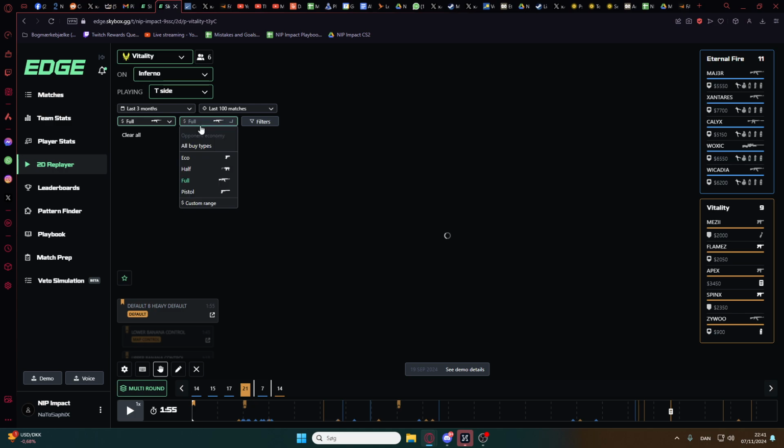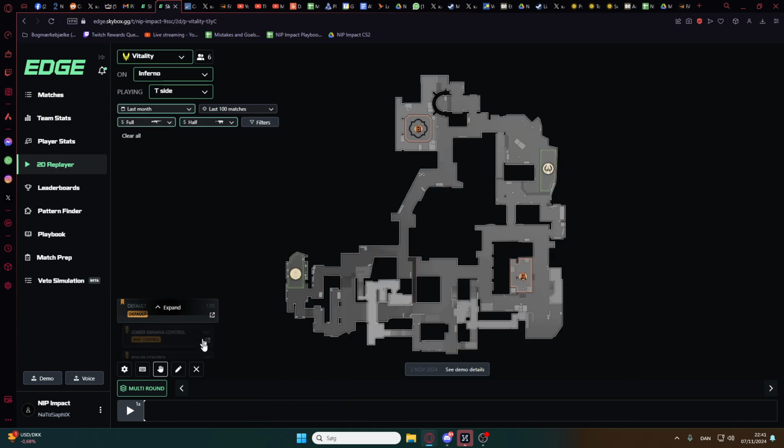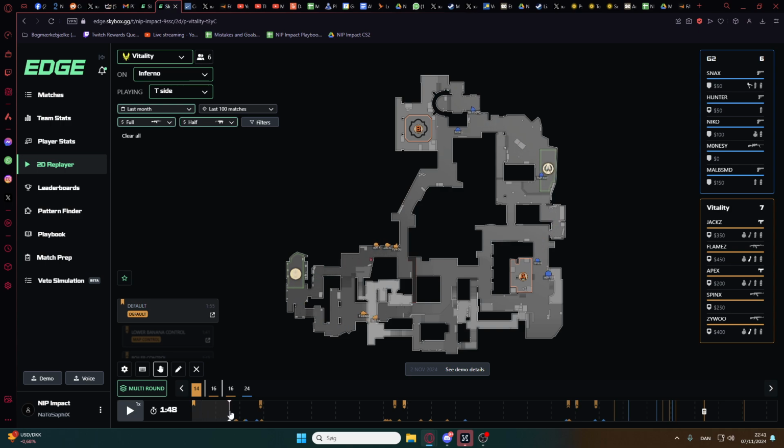Then I will go and check their full buy versus half buy. So you can go last month again. I will check how they play rounds where they have the money advantage. And I will again look for patterns on this.